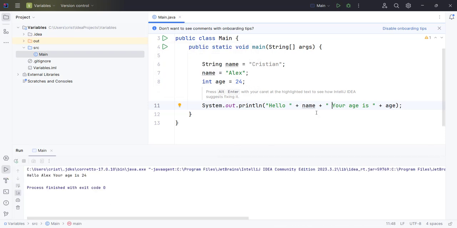So the code is working fine. We have two variables, one for storing text, one for storing numbers, which is an int, an integer, and our code works fine. So I'm gonna end this video here, and I'm gonna continue the discussion about variables in the next video.